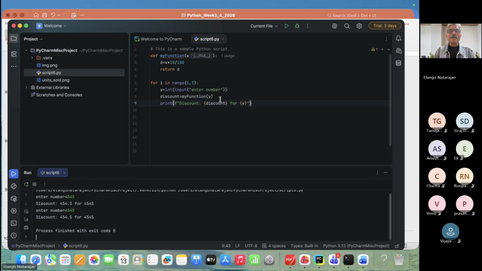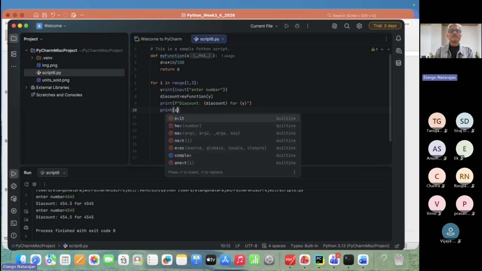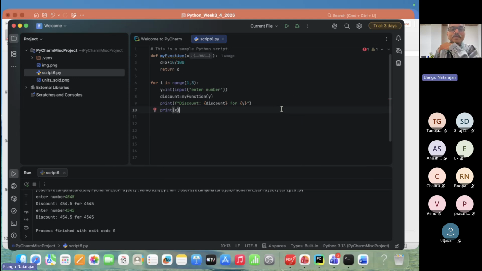But if I try to print X here, you may think that the value Y over here is transferred to X, so both will address the same location, same value. If you think like that, you see the result.